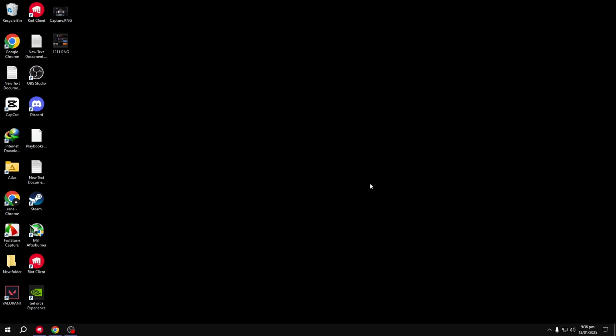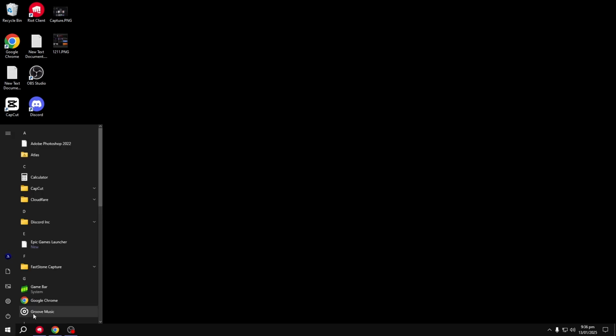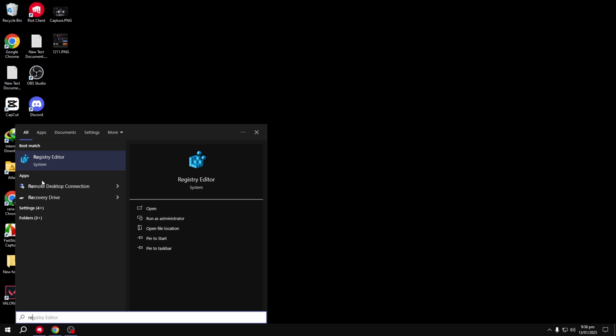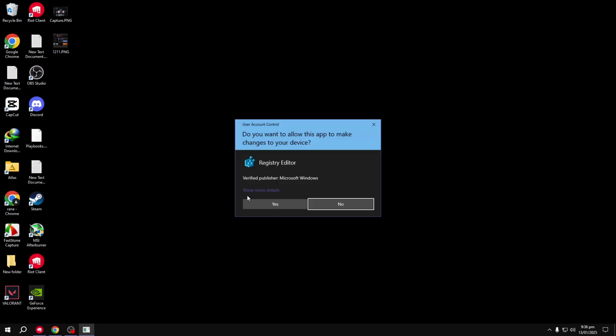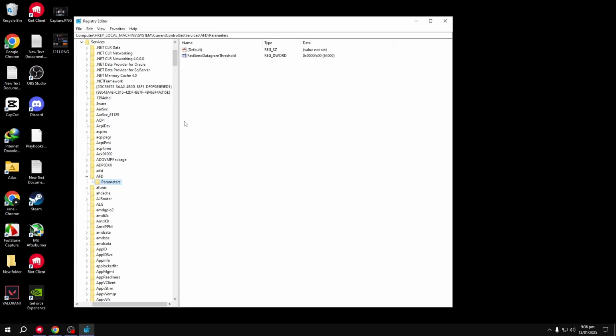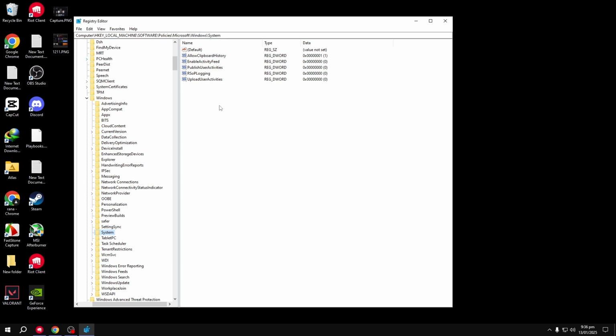Method 4. Enable Clipboard History via Registry Editor. If you don't have access to the Group Policy Editor, you can achieve the same result through the Registry Editor. Search Registry Editor and open it. Copy the path given in the description and paste it here to navigate to this folder.